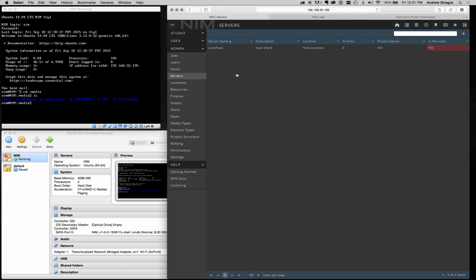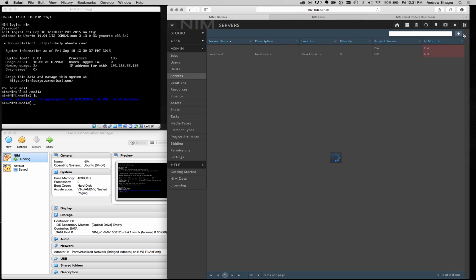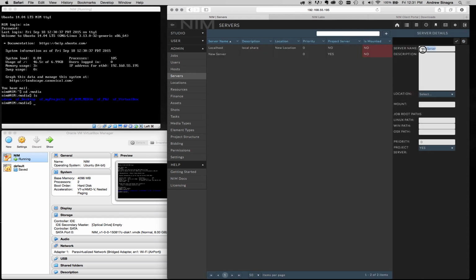Within NIM, we can now go over to our Admin Servers tab, and we're going to click the plus sign to add a new location, and we're going to choose our new server name. We're going to call this My Projects. You can set a location. Currently, we only have our default location. And we're going to choose our mount point. Our mount point is that /media/SF_my projects folder. This is the mount point that exists on the NIM VM.